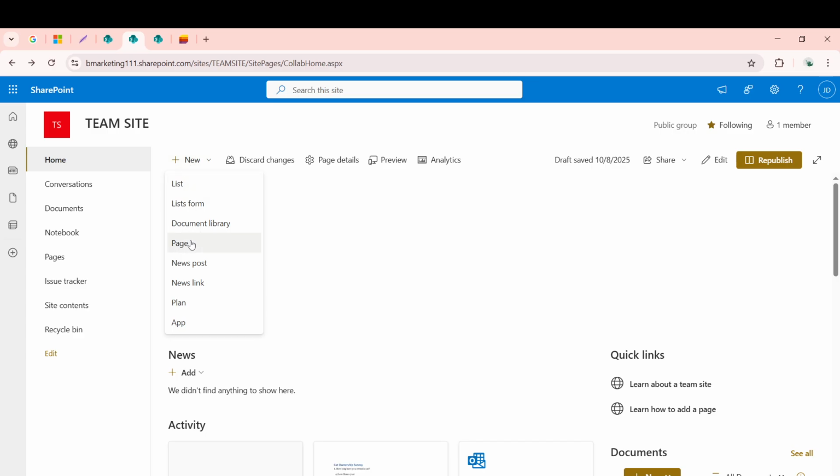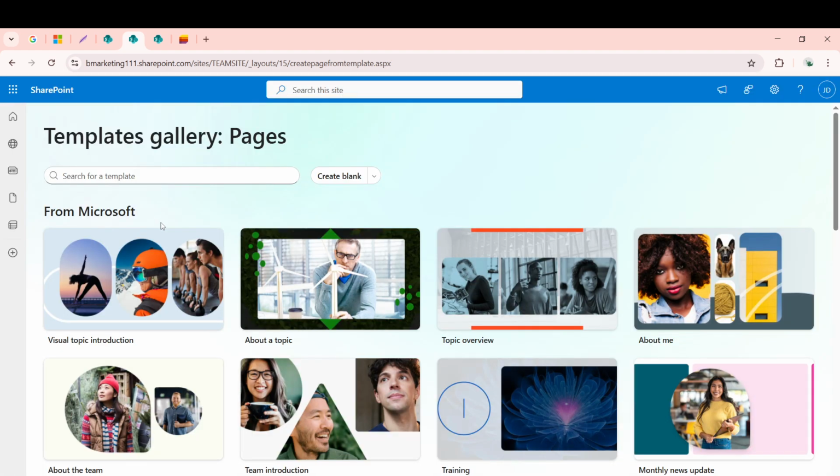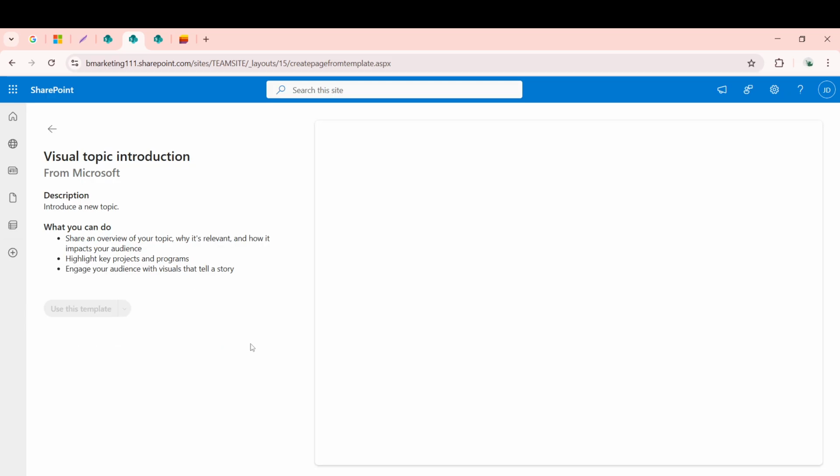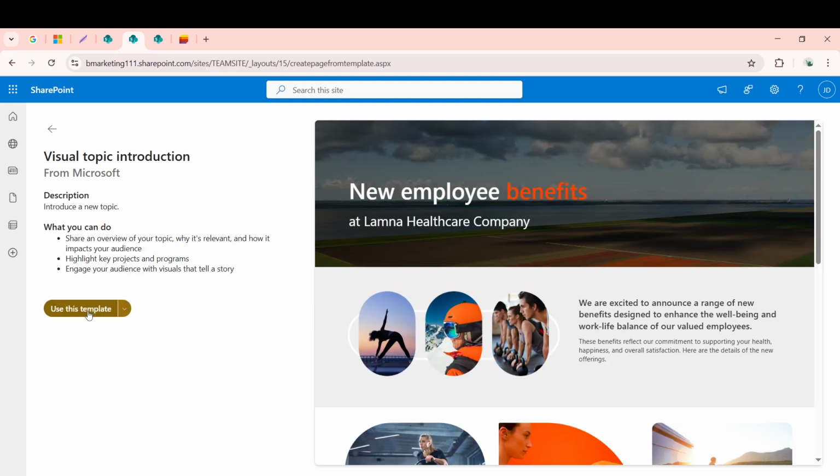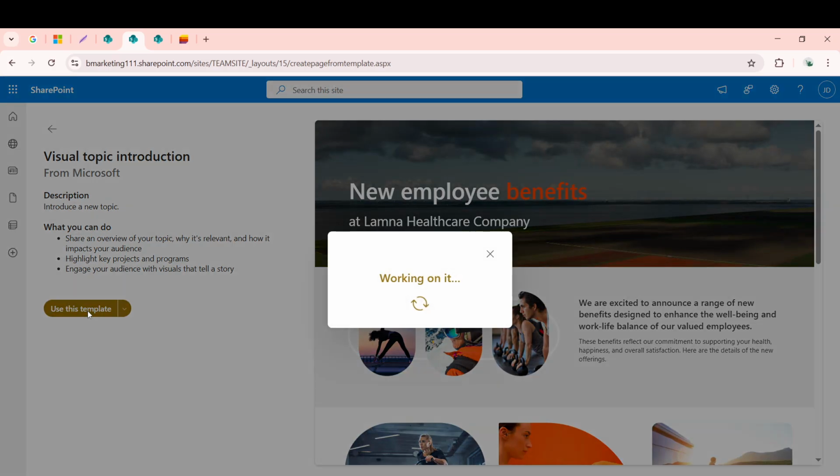You'll then be presented with a variety of templates to choose from. This is where you can customize your page by selecting a template that best fits your needs. Or if you're feeling creative, you can opt to start with a blank page. After making your choice, click Create Page to start building your new page.